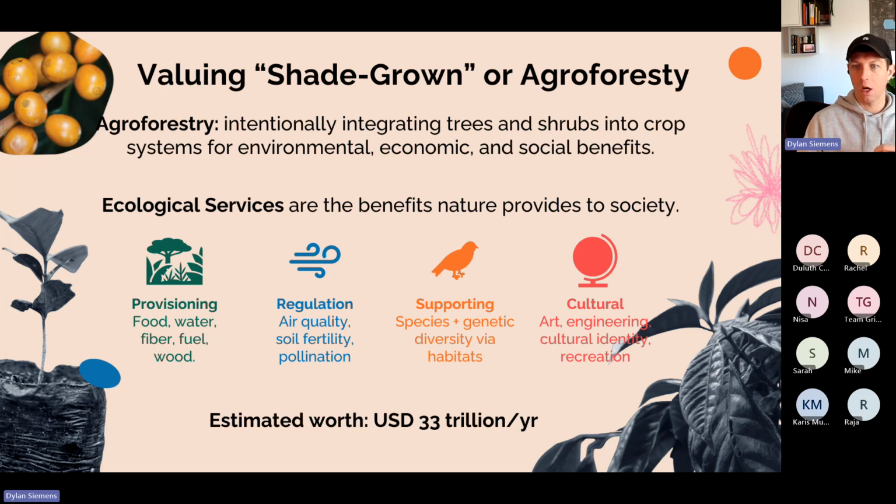A big word we might hear is agroforestry. Agroforestry is the intentional integration of trees and shrubs into a crop, right? So again, there's a spectrum, but agroforestry is becoming a solution to the problems coffee faces. And another big thing being talked about is ecological services, right? By maintaining the natural ecosystems, what are the benefits that humans are getting from ecosystems?